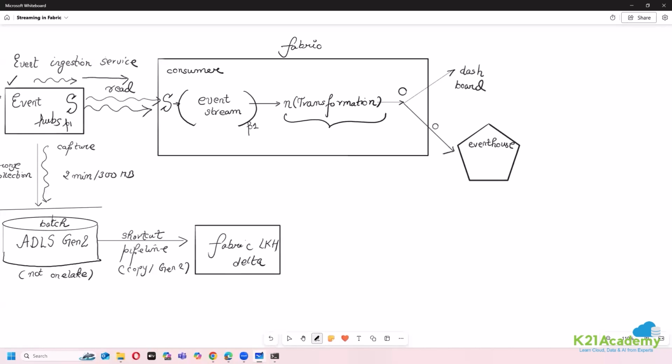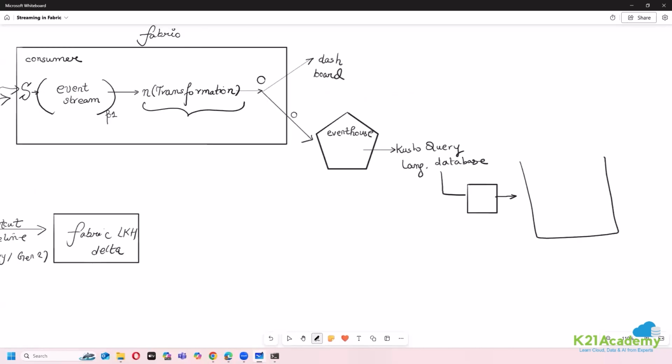And what does an event house contain? It contains KQL, Kusto Query Language, databases, and these databases can collect the data of your output in separate tables, and these tables you can now use in your reports, right? These are the KQL tables, and you can configure auto refresh in this report every 1 minute, or continuous auto refresh is also supported.